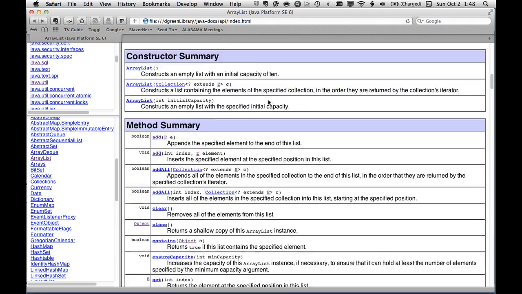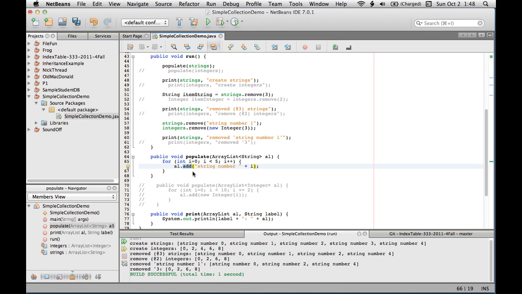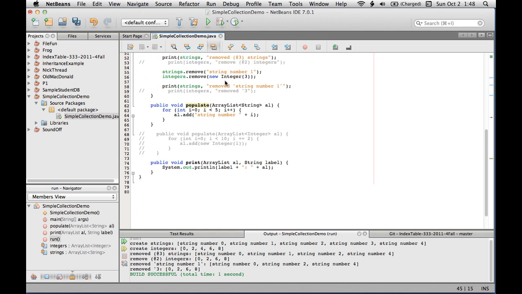So going back now to NetBeans, we should populate our ArrayList of String and return it. So we were here, so now we should be here. Print strings, create strings. So this is going to call a print function that I have down at the bottom of the code listing. It's going to feed in my array list. It's going to feed in a string here that I'm going to use sort of as a tag. So let's go down and look at that.